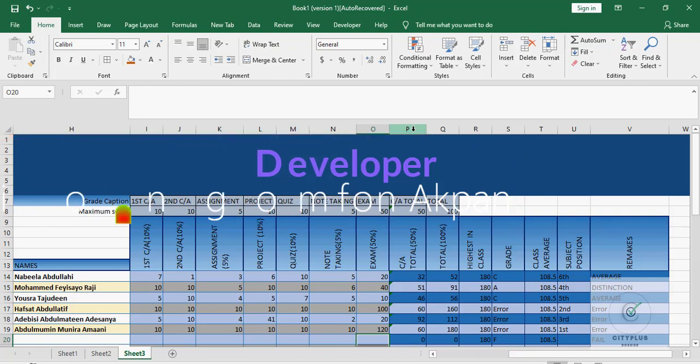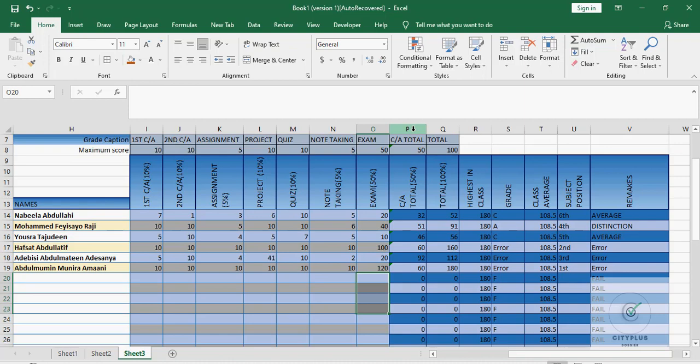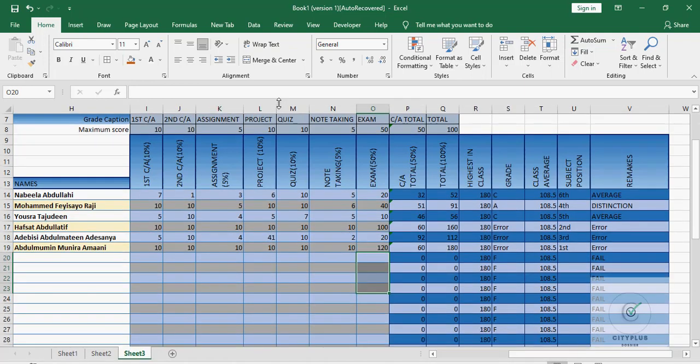Part 2 of the dossier school results automation. We are back. Last week we were able to see how we can put some formulas together, and that has given us an edge today.